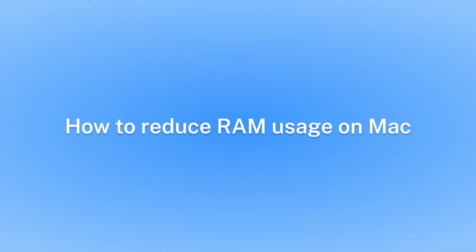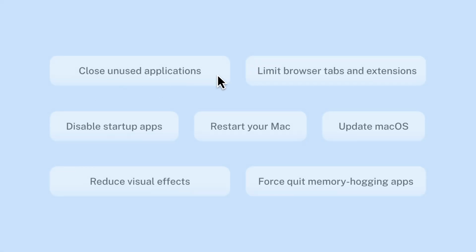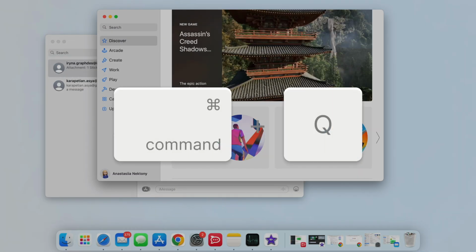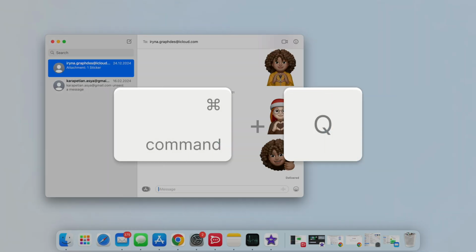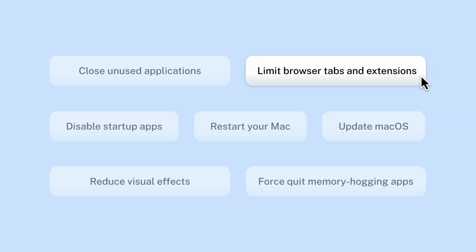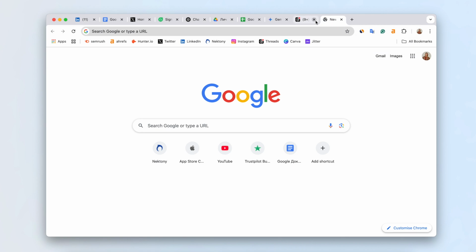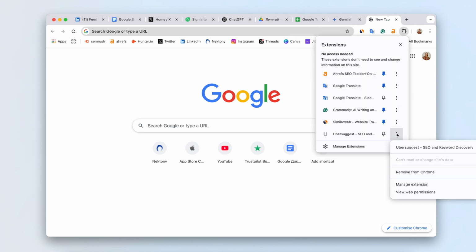Try these methods to optimize your Mac's memory. Close unused applications. Press Command+Q to fully quit apps instead of just minimizing them. Limit browser tabs and extensions. Close unnecessary tabs and remove unused extensions to free up RAM.